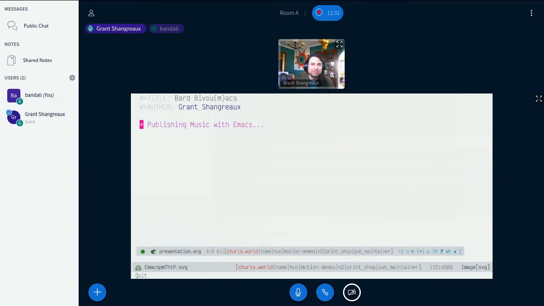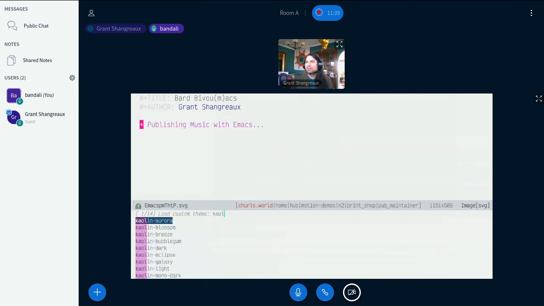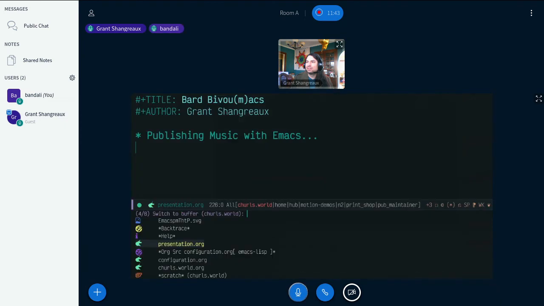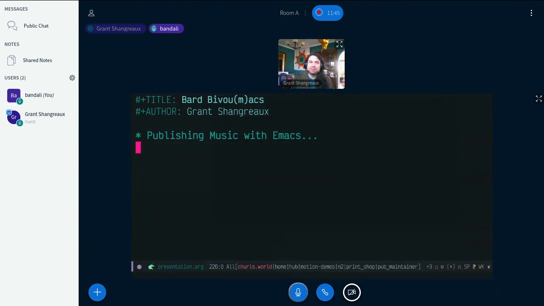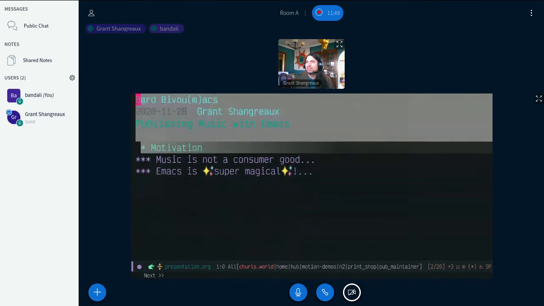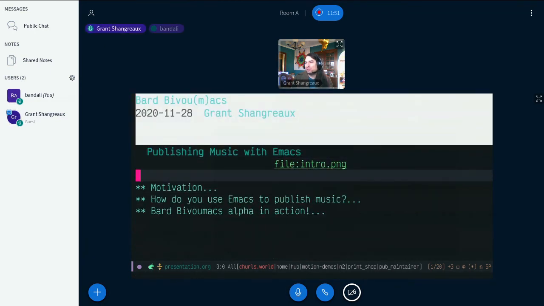Anything else in chat? Org header colors. Oh yeah, I talked about the themes. This is another Kaolin theme. I think the one in the talk was maybe this one, Aurora. Oh, there's something funny. When you start org tree slide with a different theme, this top header bar gets the faces from that previous theme, and I have not figured out how to fix that yet.